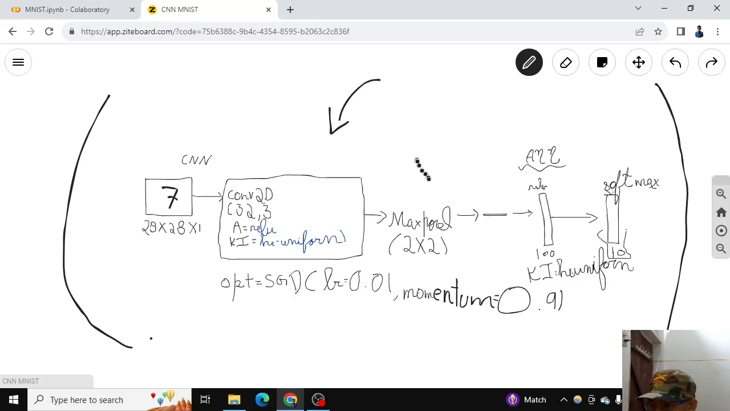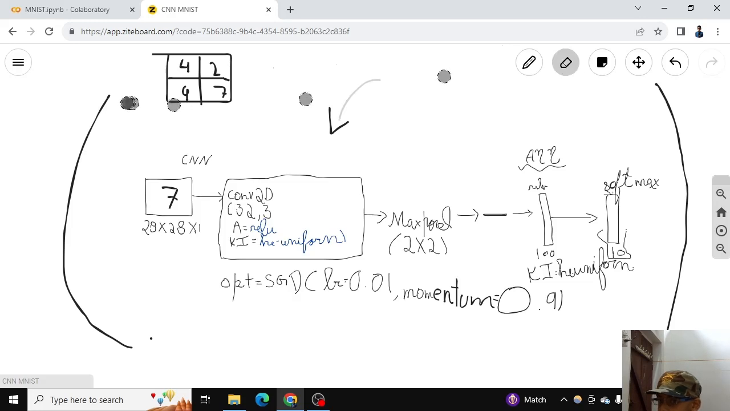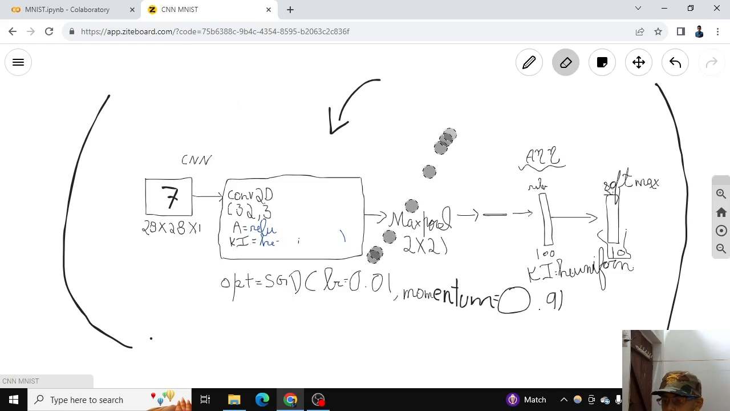So 2x2 means here we have an image. We split it into 2x2 boxes. In each of the boxes we will find the maximum element. Suppose here is 4, here is 2, here is 7, and here is 9. So this will be the new matrix. So let's remove this.